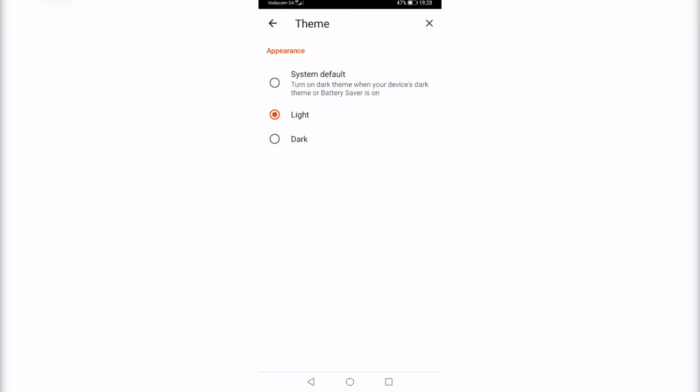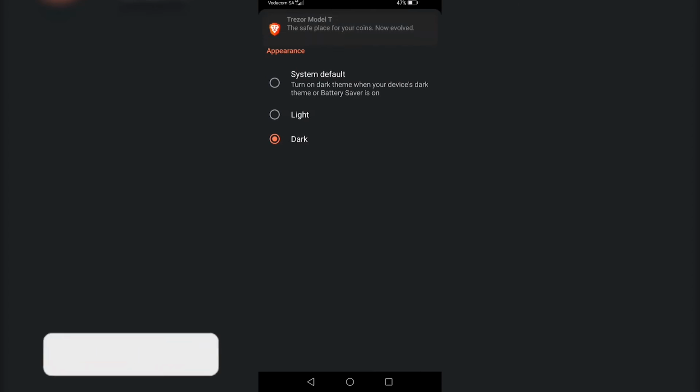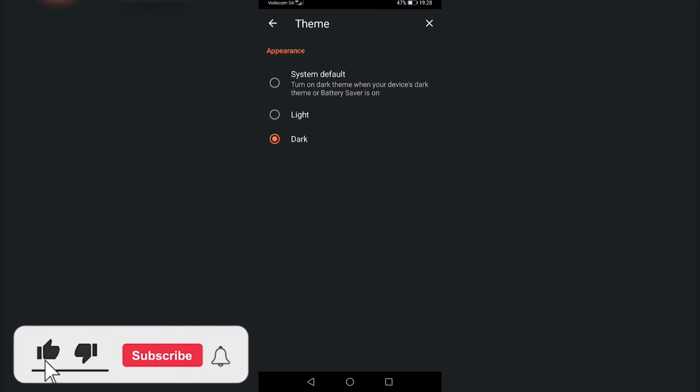But if I go back to light and then just select dark, you can just select dark if you would like only the Brave browser to be in dark mode. So that is how you enable dark mode on the Brave browser.